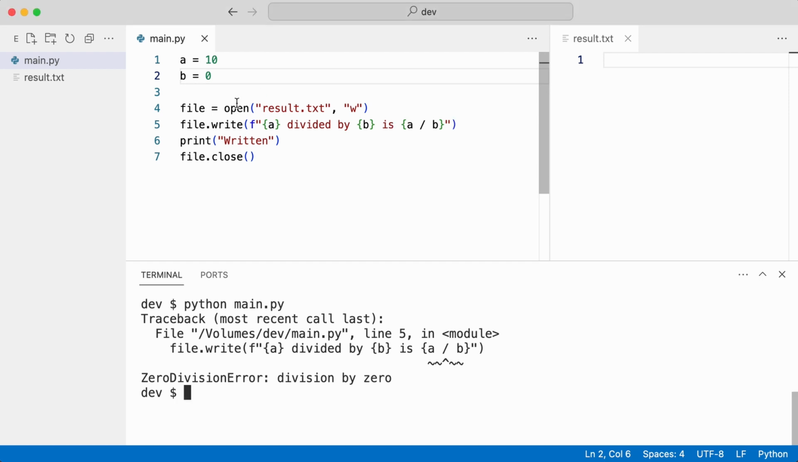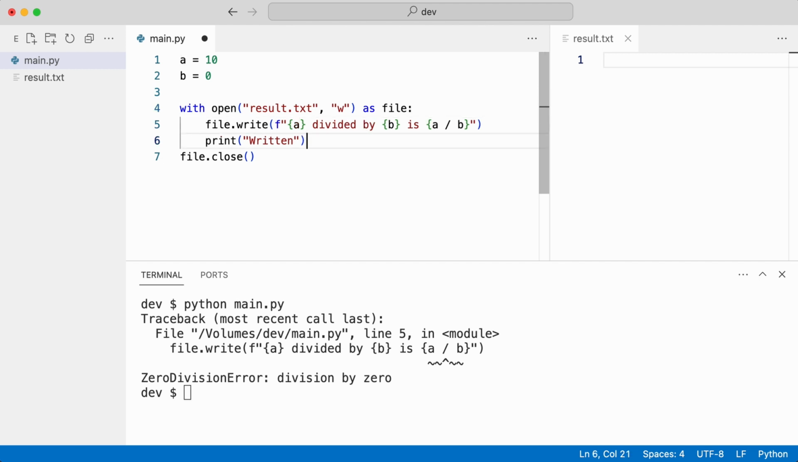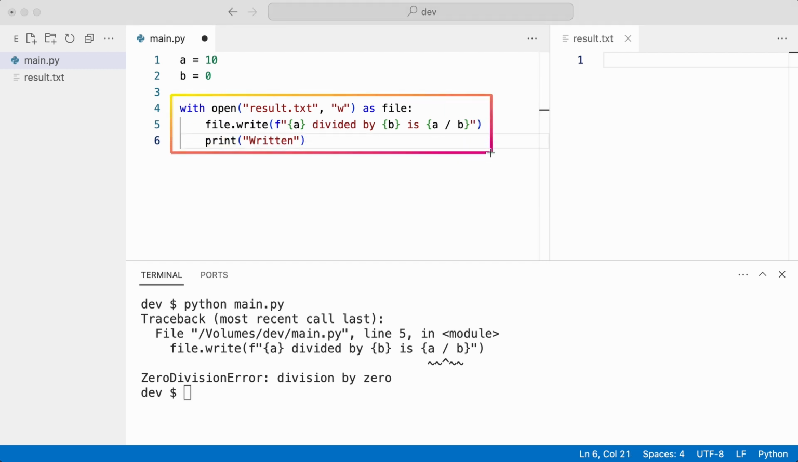Let me show you. Instead of returning the file from open, I wrap the open function in a with block. The result of open is assigned to file with the as keyword. I indent the next lines, and there is no need to manually close the file anymore. This code now uses the built-in file context manager.